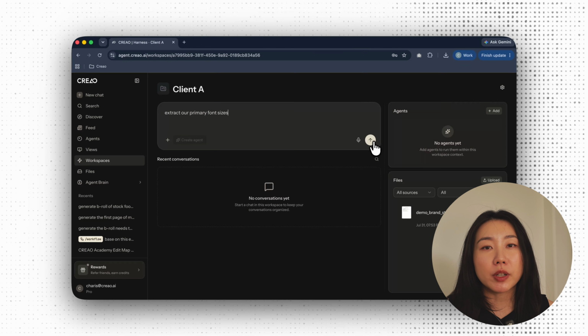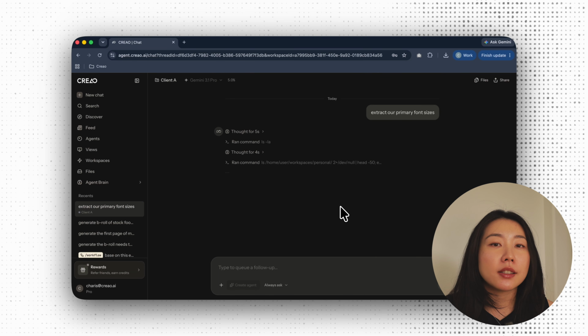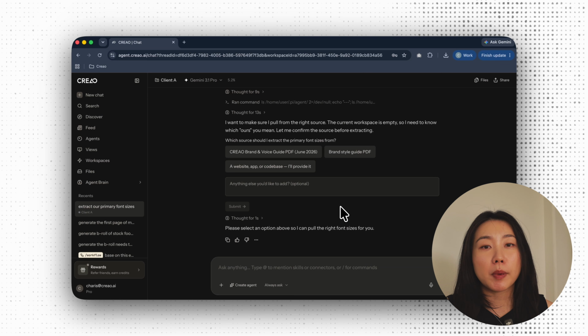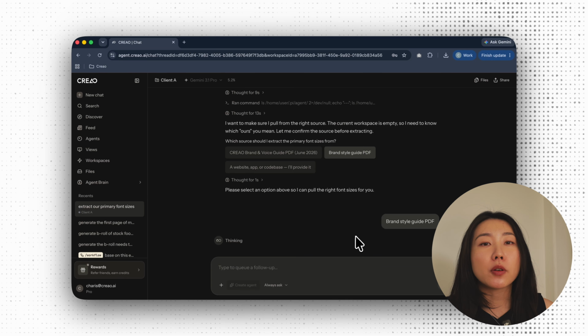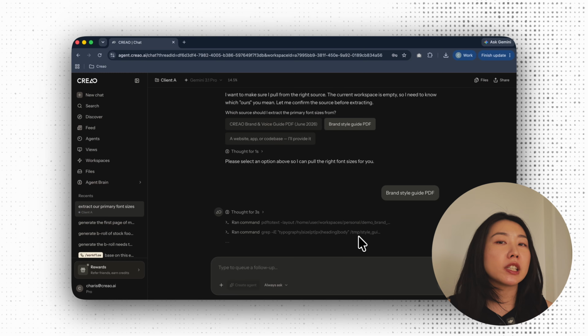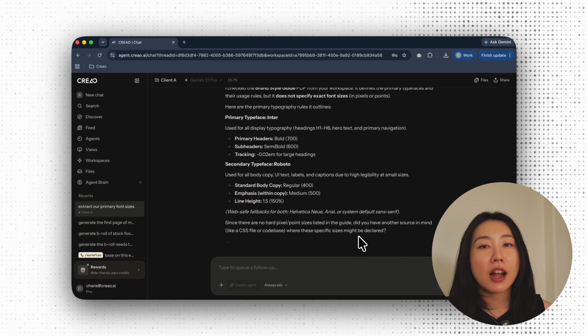Look at how fast it responds. The agent immediately accesses the file in your active workspace sandbox, parses the typography rules, and outputs the exact value. It does not scan your personal folder or client B's workspace, giving you fast, highly accurate results.